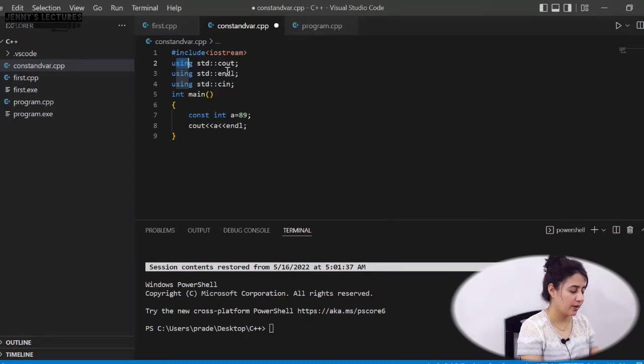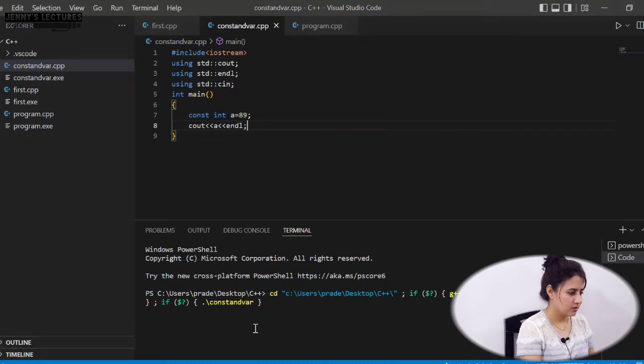Okay, now this is a constant. Let me first run this and see what output you are getting, whether it's printing the value of a or not. See, it is 89, right?